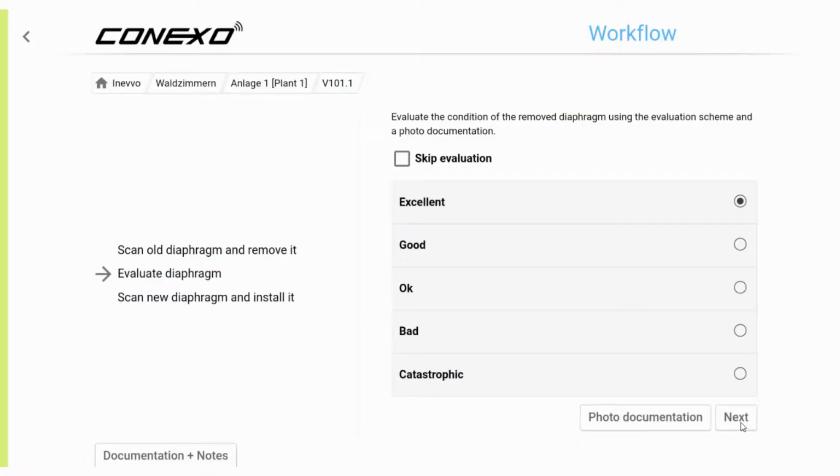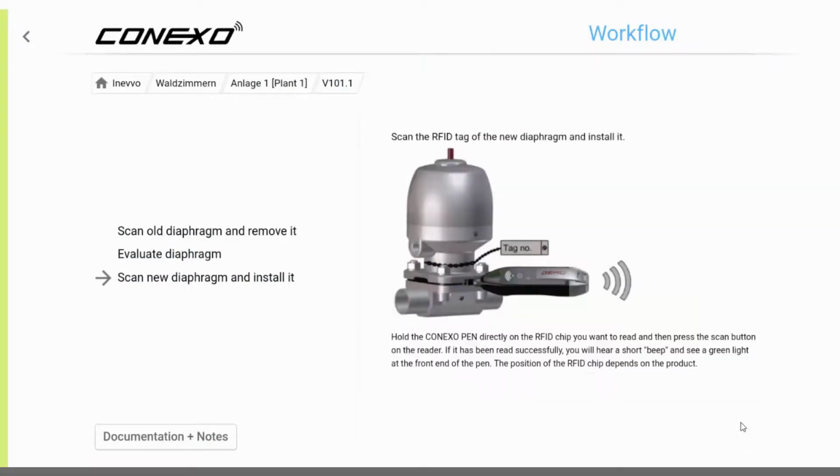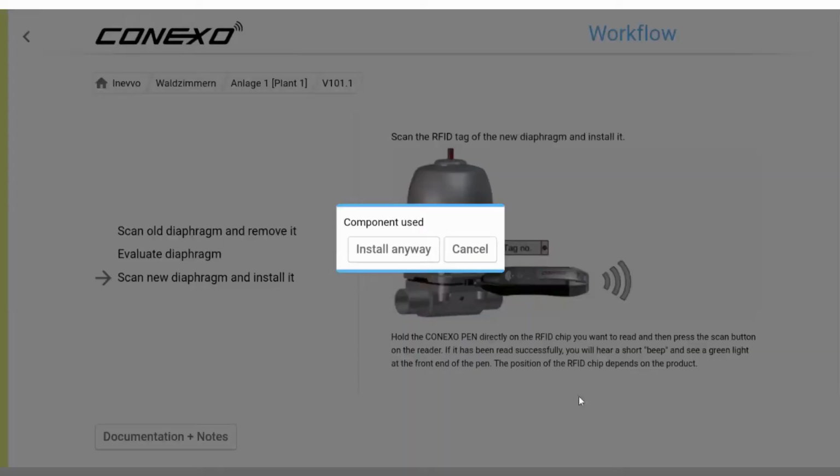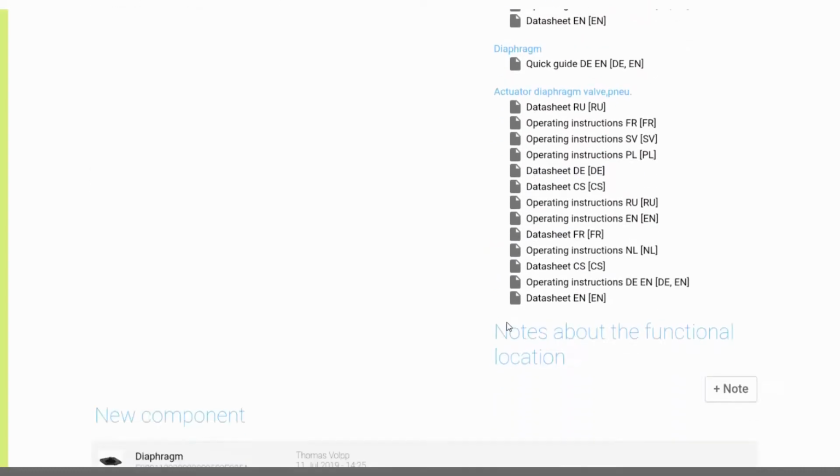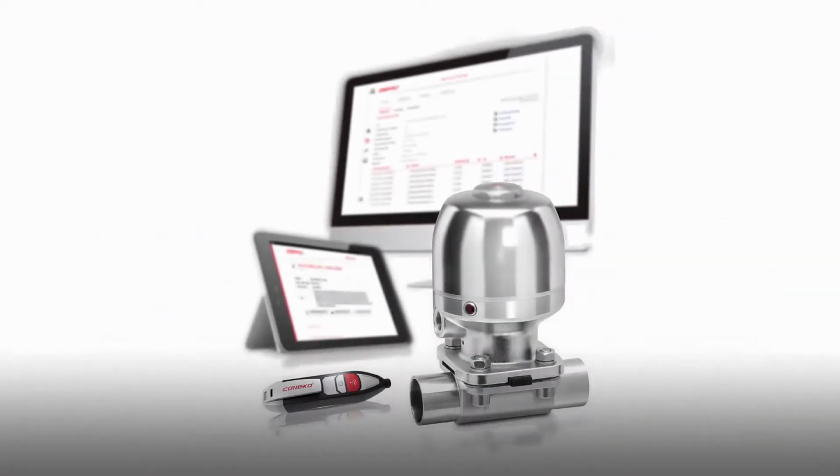The new component is then scanned for installation. Here, the product type and the age of the diaphragm are verified to ensure that it is the same product and that the storage period has not been exceeded.